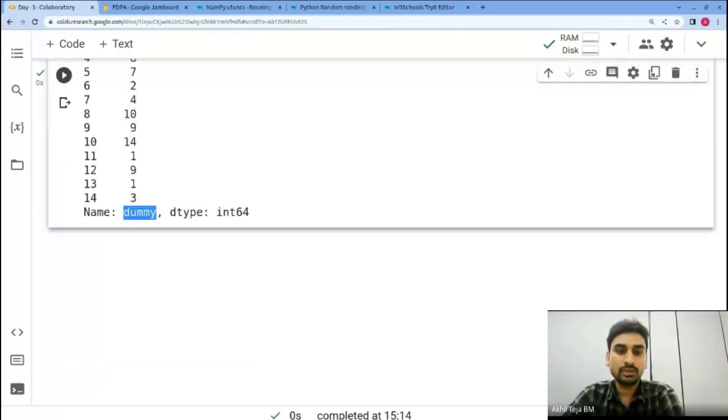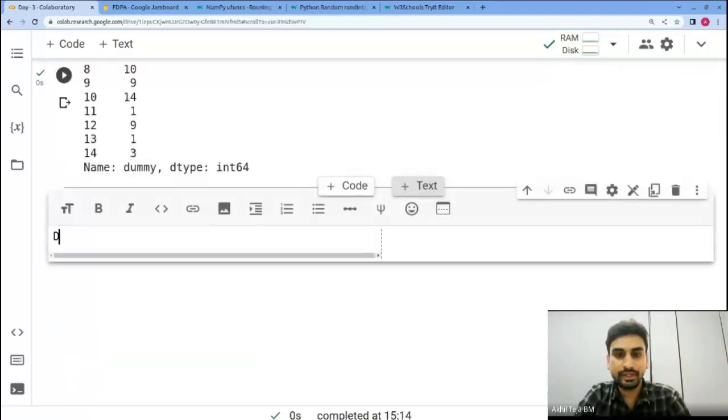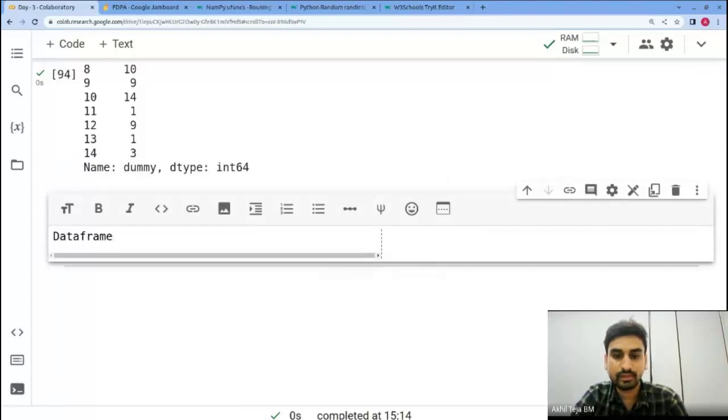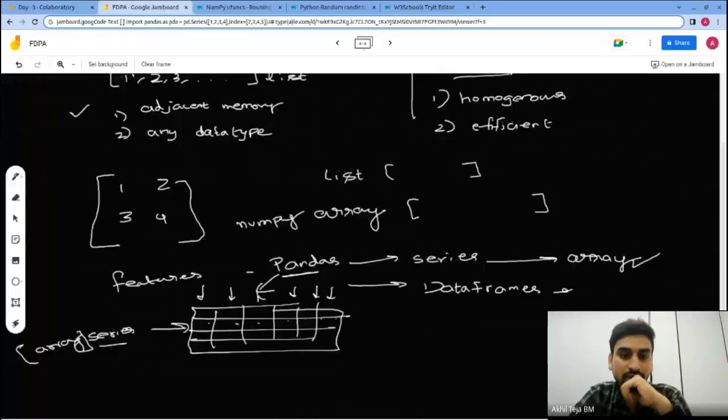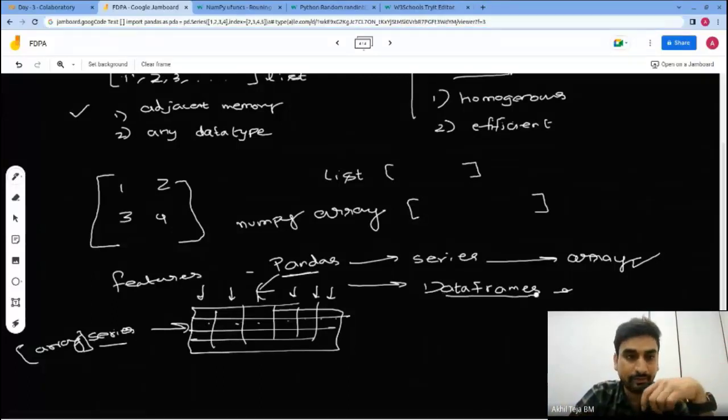All right. So now let's move on to our data frame. What is a data frame? In this case, if you see here, one row is one series. It's nothing but an array, which is what we just discussed. It is much more similar to our NumPy arrays concept. But now we will discuss multiple rows and multiple columns, which is nothing but a data frame.